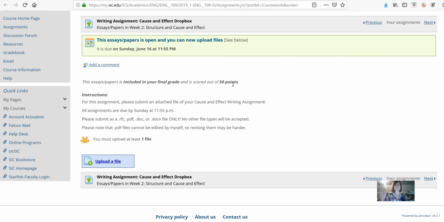So if you didn't see the guidelines, then make sure you go back to week 1 and double check the guidelines. Make sure you're 3 full pages, that it's double spaced, that you're addressing all the points that you need to. This is worth 50 points, so it is a nice chunk of the class dedicated to this one assignment. You must upload at least one file.